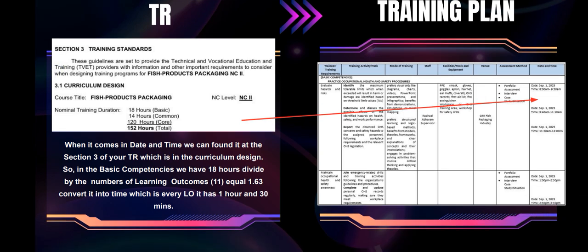date and time. If you can see, the date and time can be found in section 3, which is the training standard. In every competency, which is basic, common, and core, there are allocated hours for your trainee to spend. The basic has 18 hours, common 14, and core 120 hours. As I said, it is in section 3, the curriculum design.